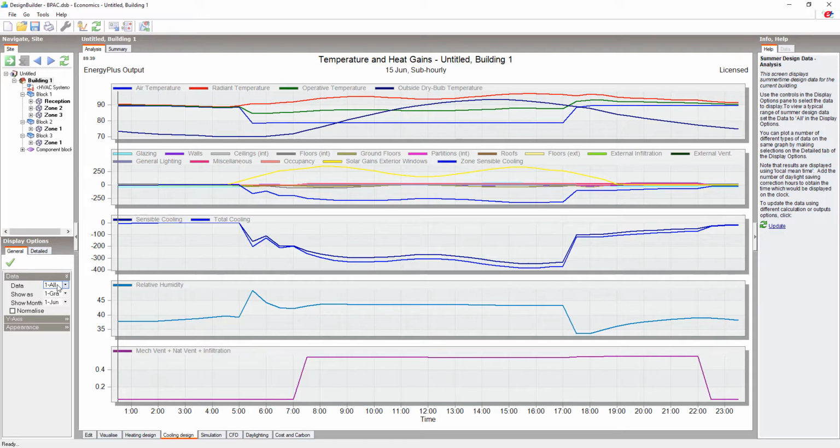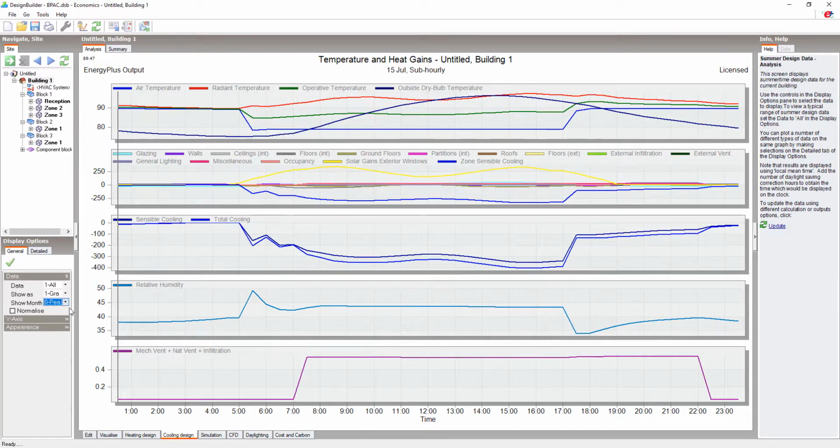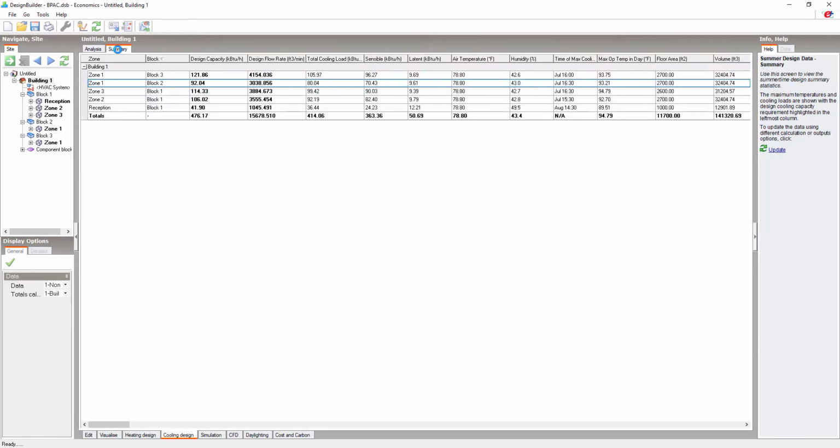Display data for a specific month or peak month, and in this case it confirms that July is the worst case for this building. You can also view the data in tabulated form if required. You can choose to view the design capacities for either coincident or non-coincident loads. I'll now return to the software and discuss more detailed design stage modelling options.